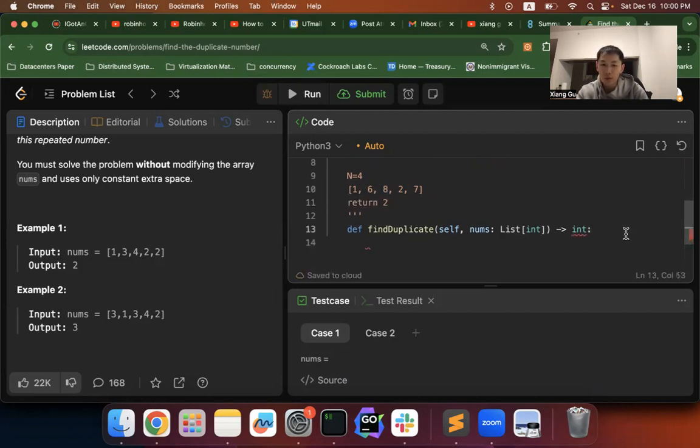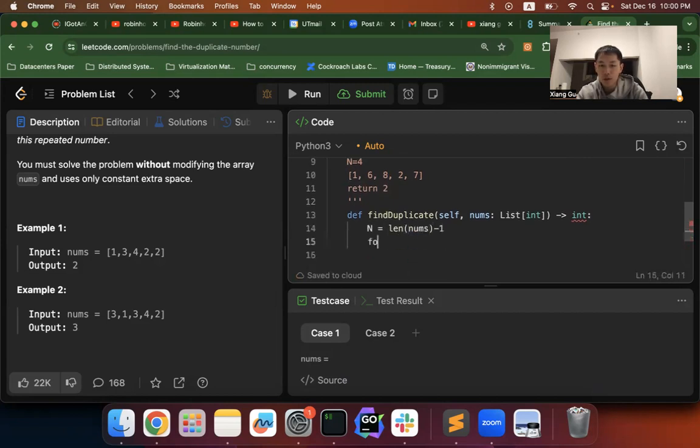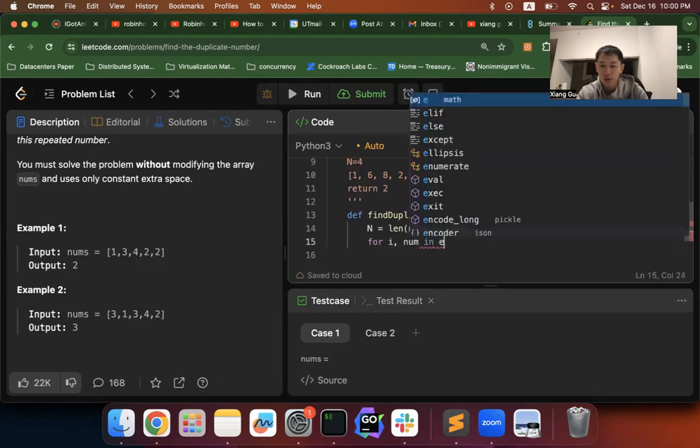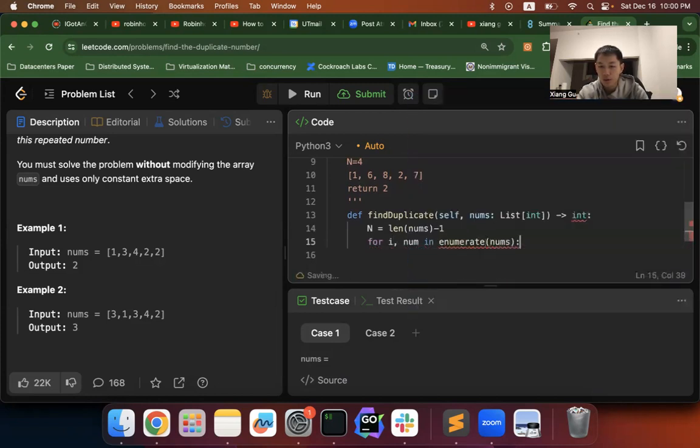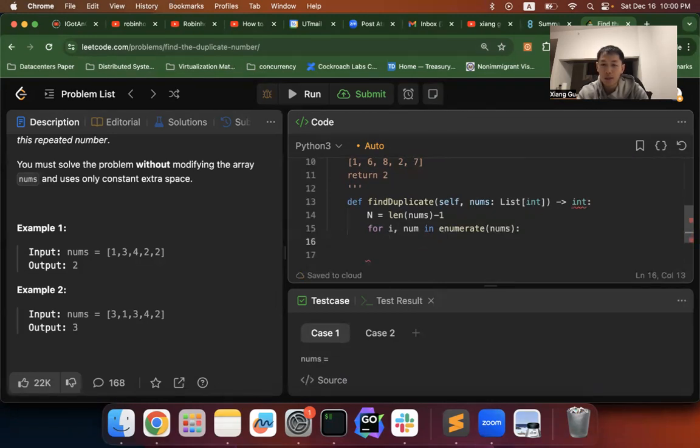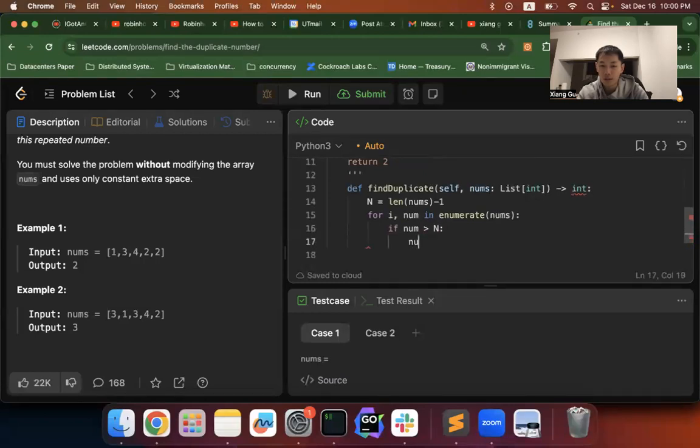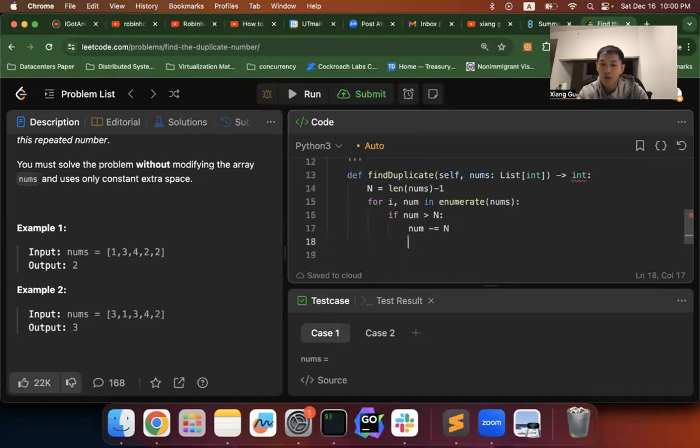Okay, so what we can do is n is equal to the length of the array minus 1, and for num in enumerate, from left to right. First, if the number is larger than n, we know it has been modified before, so we subtract n from it to recover the original value.